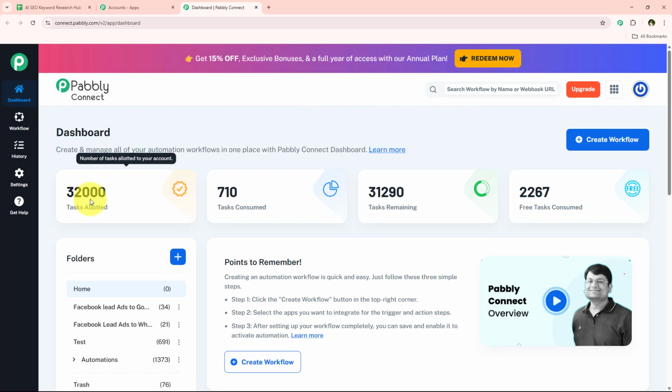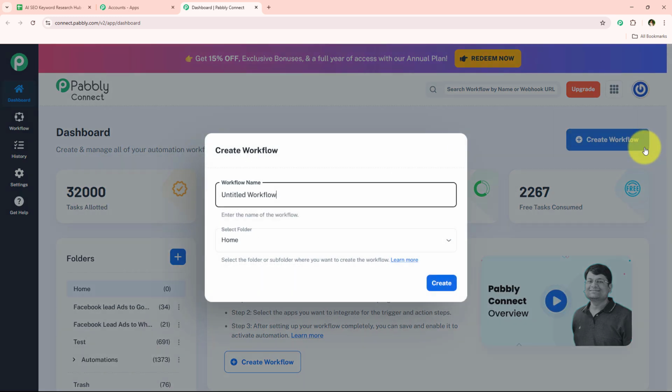Once I click on access now, it opens the dashboard of my Pabbly Connect account. After opening this dashboard, we are going to click on the button which says create workflow, and now it is asking me for the workflow name and the folder I want to save the workflow in.